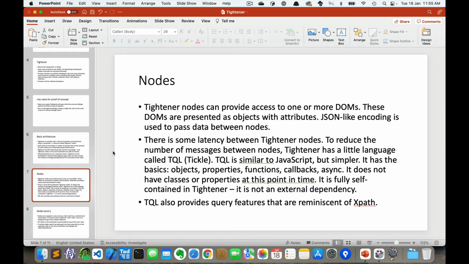And the whole idea is that you can query those DOMs remotely. So one node can query a DOM in another node. Now, the issue is that there is always some latency between tightener nodes. So if I have a command line node and it interacts with an InDesign plugin node, there will be some turnaround time. I'd send my commands and that needs to go through the named pipes. The InDesign node needs to reply and send it back.